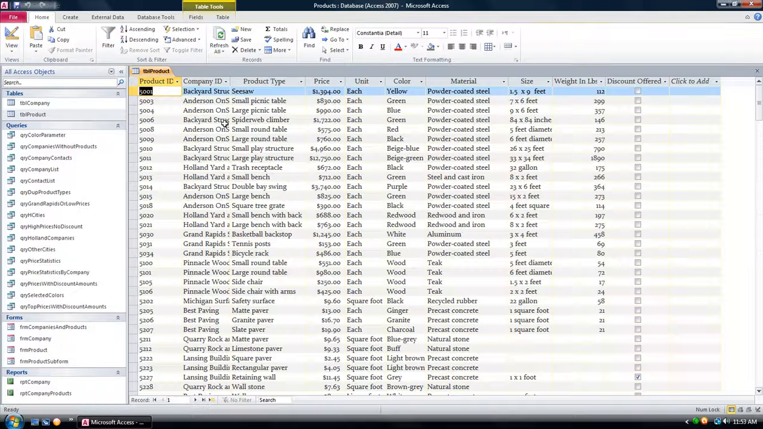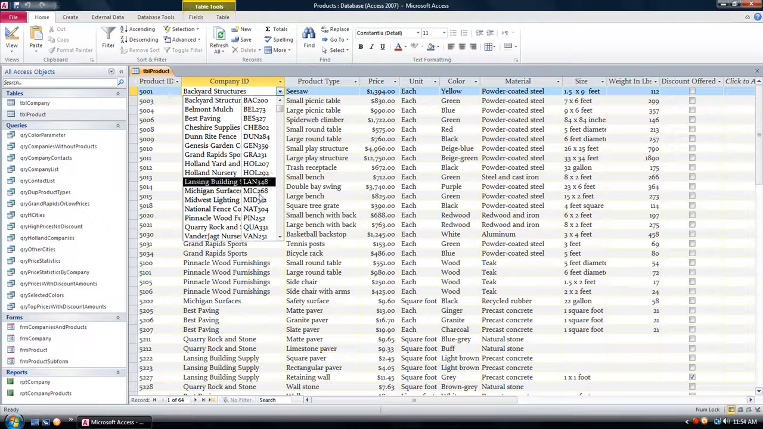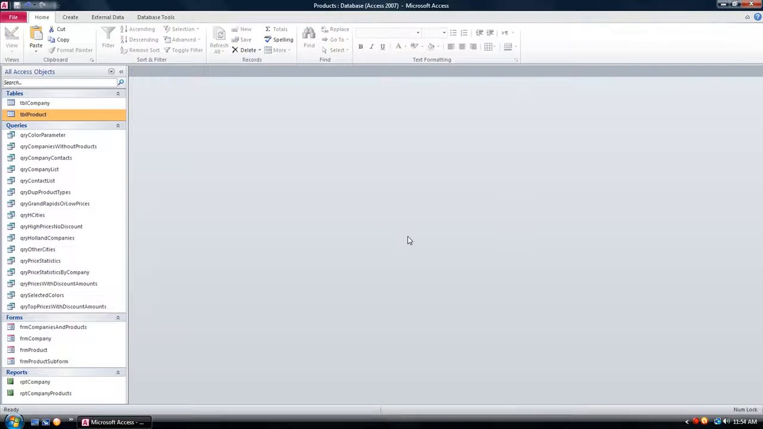If I go into Datasheet View, it looks like nothing happened, but we do have our lookup column. That makes it a lot easier for the user to store or enter values rather than typing them in by hand. Okay, so we'll close that up.